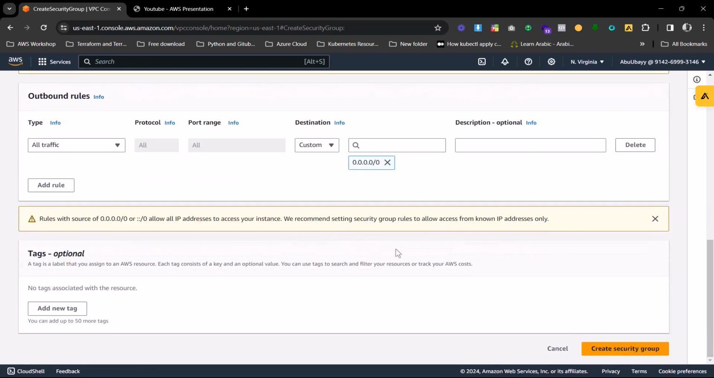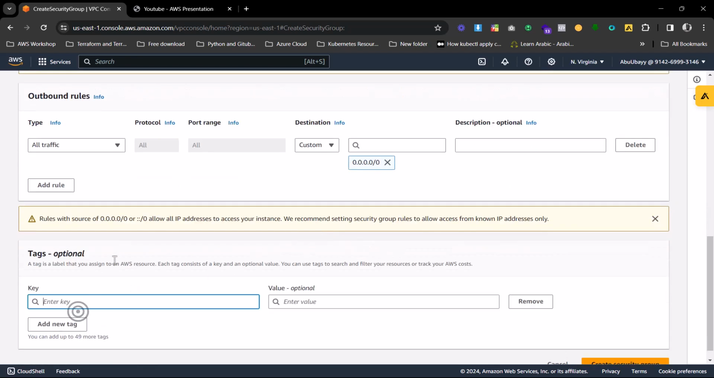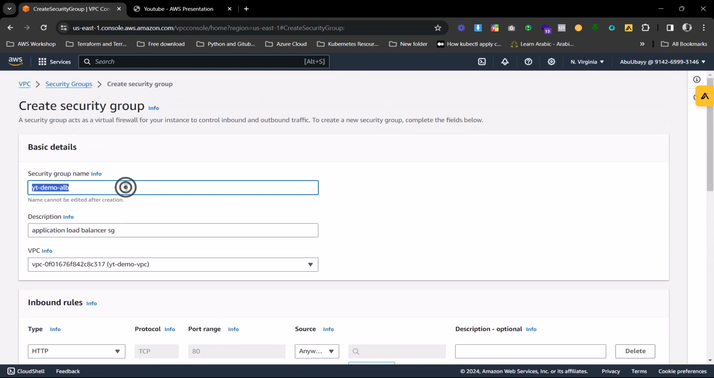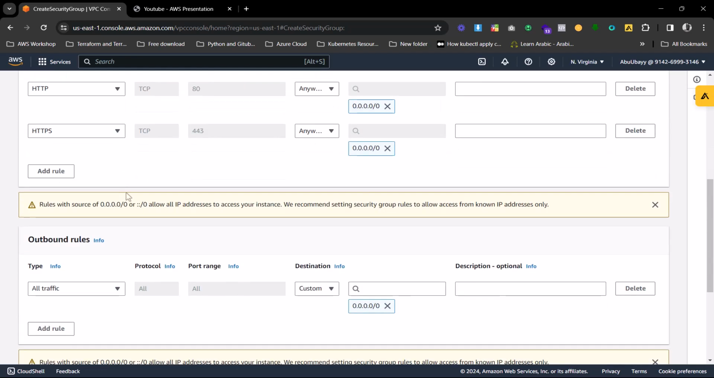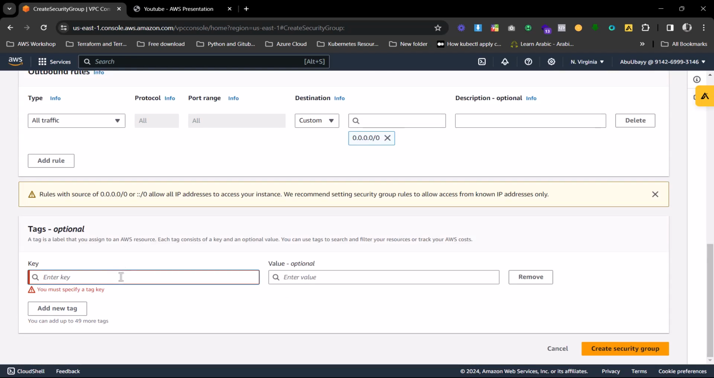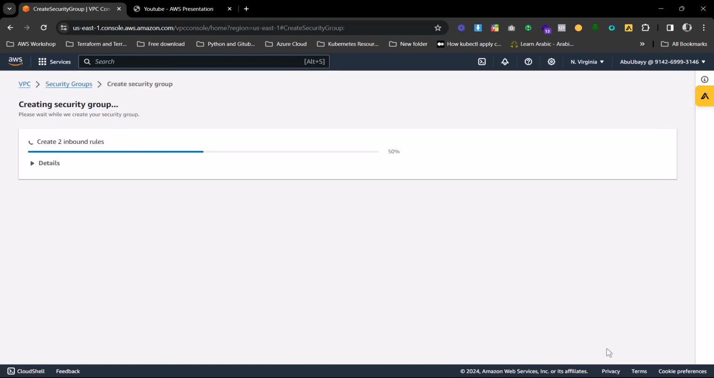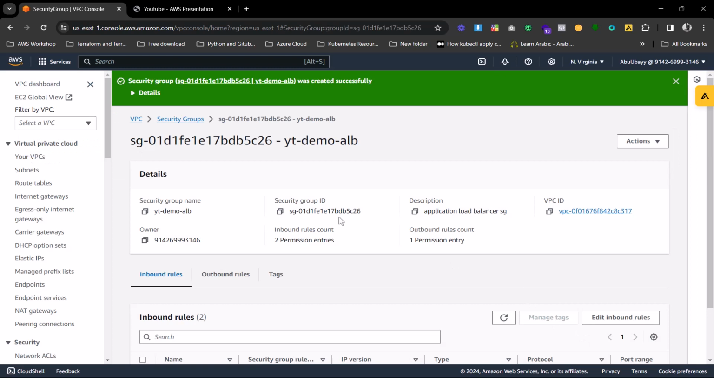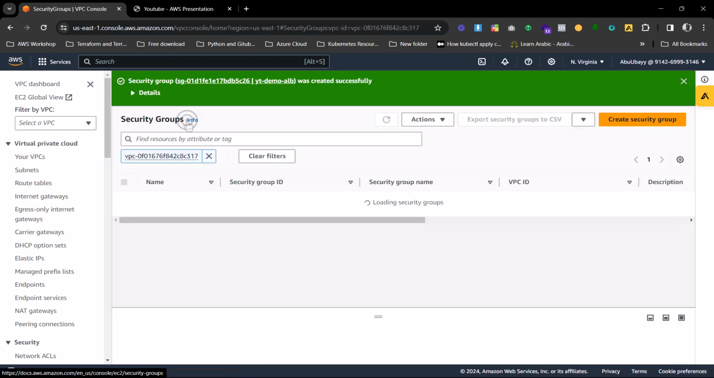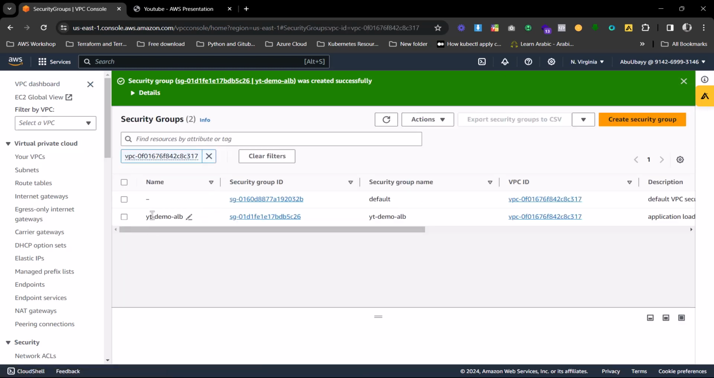After creating this, we'll leave the outbound rule as default. We'll scroll down, and we're going to add a tag in this place. I'll go back and copy YT demo ALB. The tag will be name, and I will put this in, and create the security group. So the first security group is created, and you can see we have the YT demo ALB.